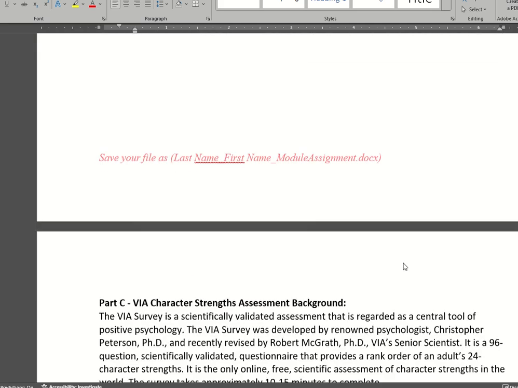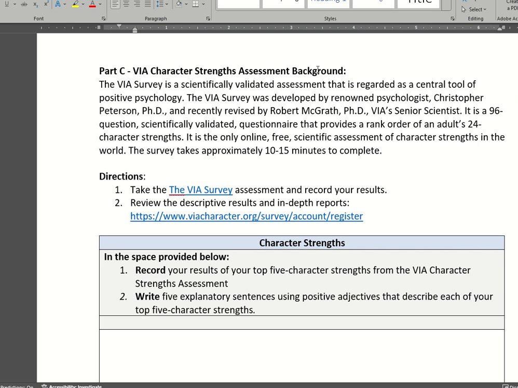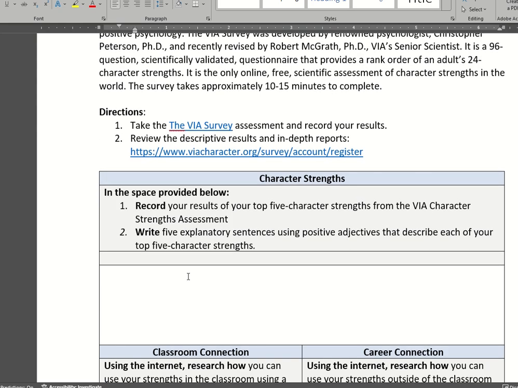Okay. We come to the final assessment, and this is your character strength. Your character strength, the assessment's right here. Read this information on the background of it. And then here's a link to your descriptive results with in-depth reports. So this one, we don't have a link that can correlate this to the classroom or to your career. So we're going to just have you utilize some critical thinking and just kind of reason within after reviewing the results, how can you use that?